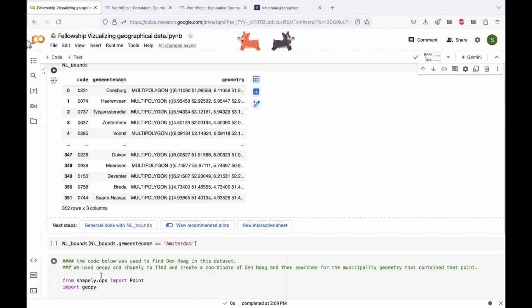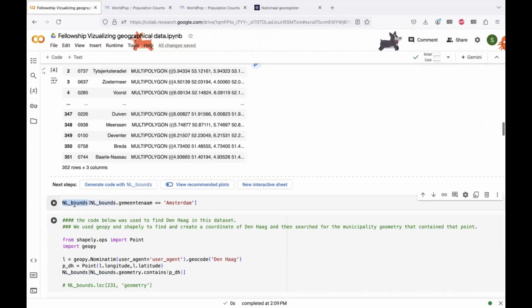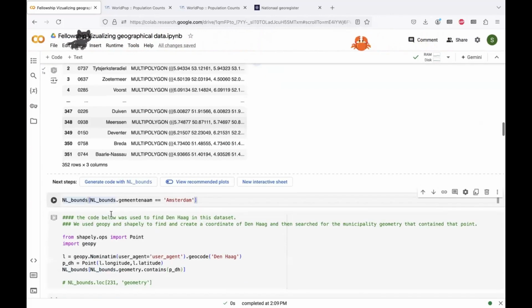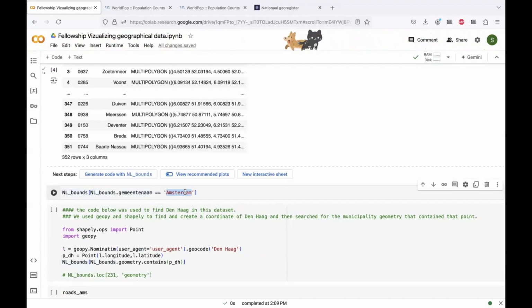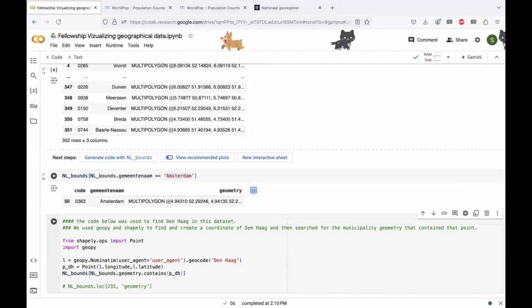So to start, say we want to look at Amsterdam, then we take our NL bounds data frame, and then opening square brackets, we can make a certain request. So we put NL_bounds.gemeentenaam, which is the name of this column, and then we say it has to equal the name Amsterdam, for example. And then here we get out the row for Amsterdam.